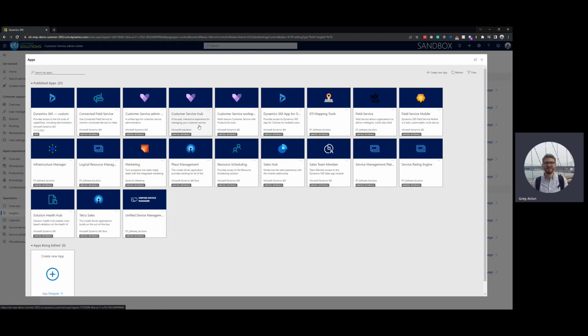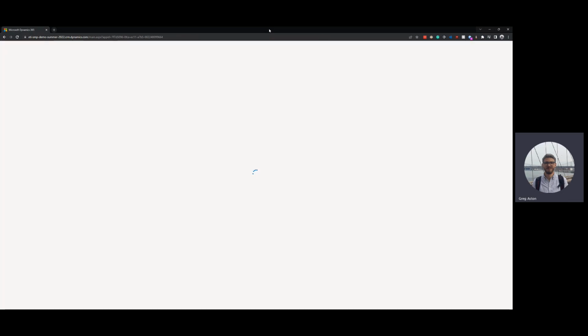So if we go into the customer service hub, this is more of a manager's experience, looking at cases within the system. We'll just let it move to application here, and I'll be presented with a dashboard initially. So great.